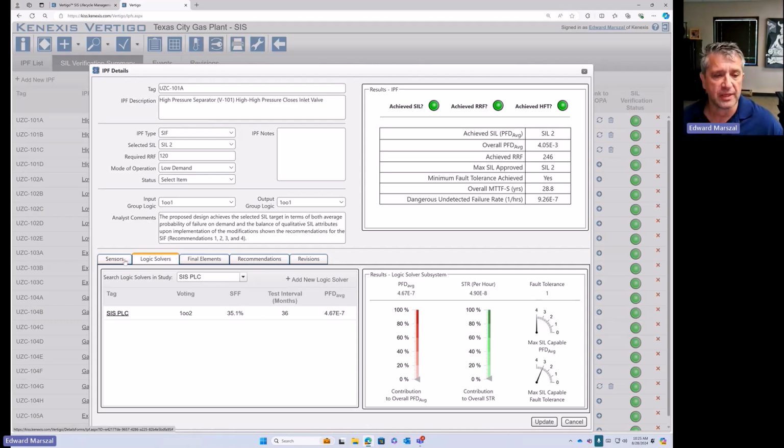Now, what I'm showing you right now is I've got one group of sensors. That's a 2 out of 3 vote. I've got one group of logic solver, and I've got one group of final elements.